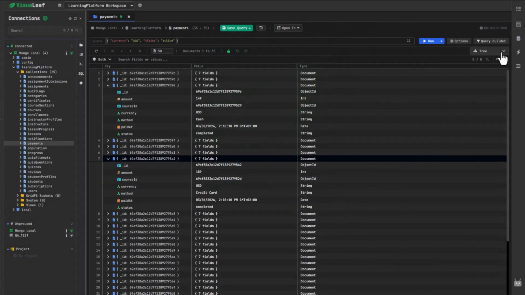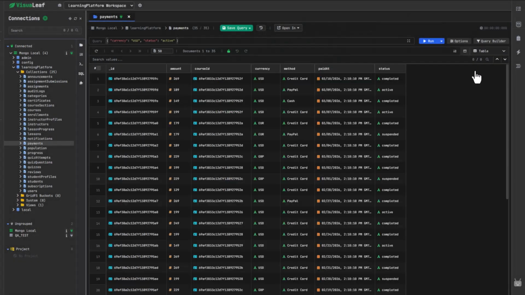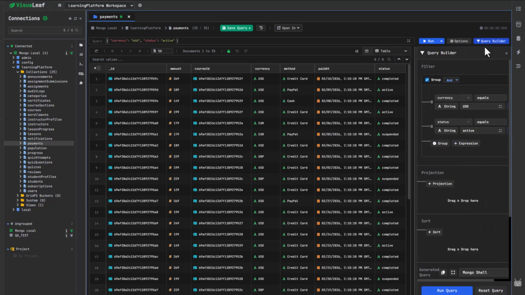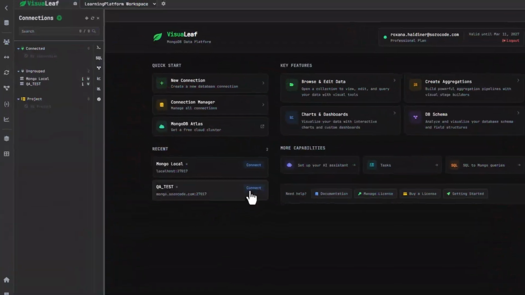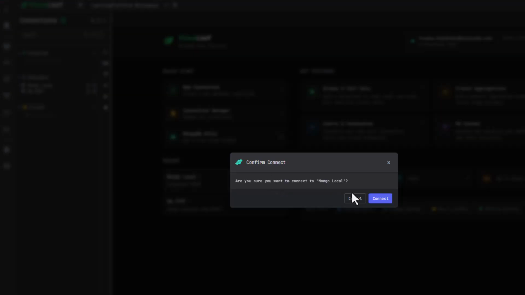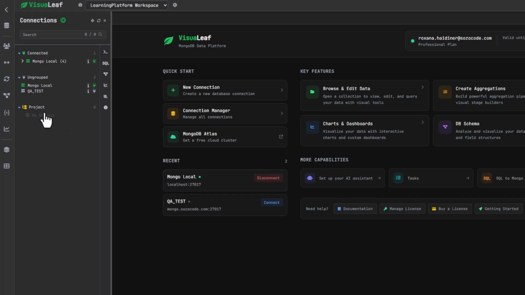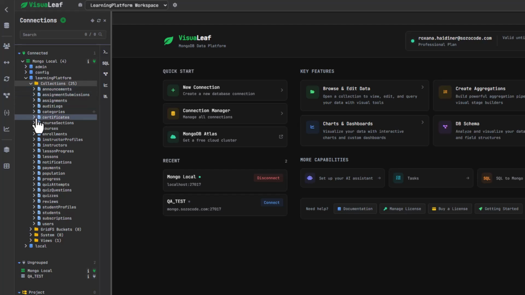If working with MongoDB data feels messy to you, here is a simple way to explore it with VisuaLeaf. Let's connect to the server and take a look. I'll open the payments collection first.